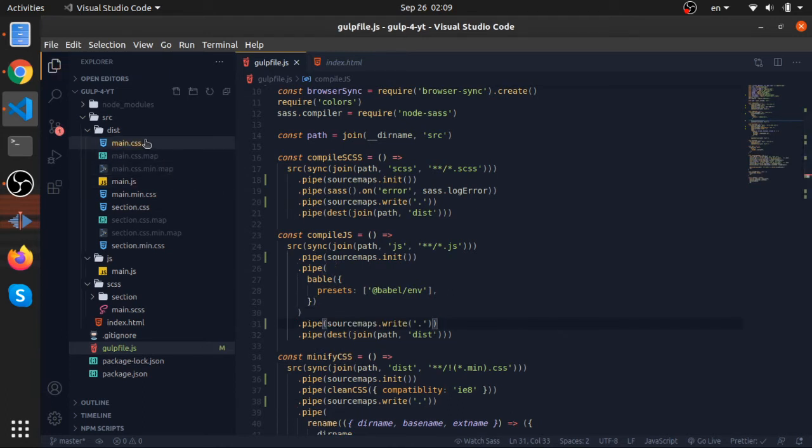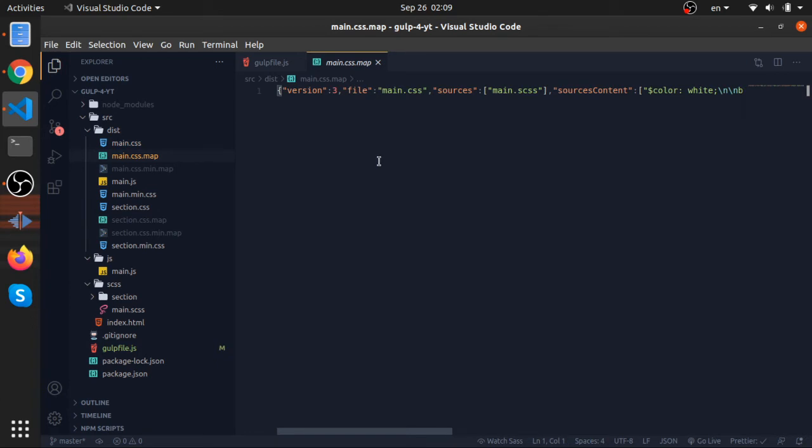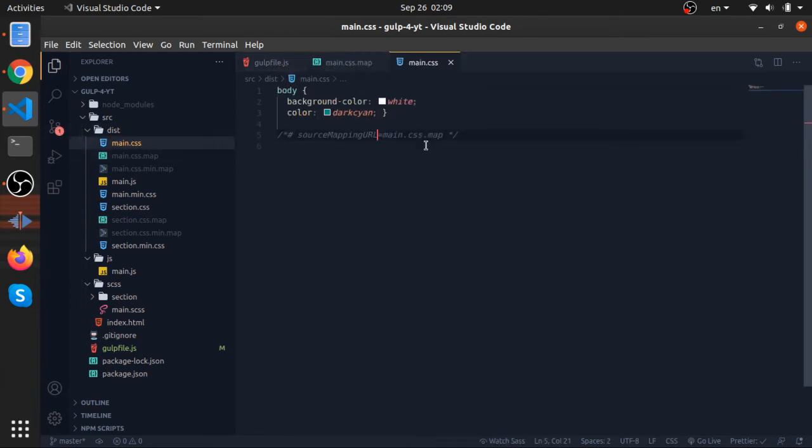And let me just show you something before we start, just to give you more context why the bug will appear. In our main.css, we will have a comment at the end telling the browser, hey, go and look for this file. And this is a JSON file. As you can see, it's the same name as here. Let me try to open it.